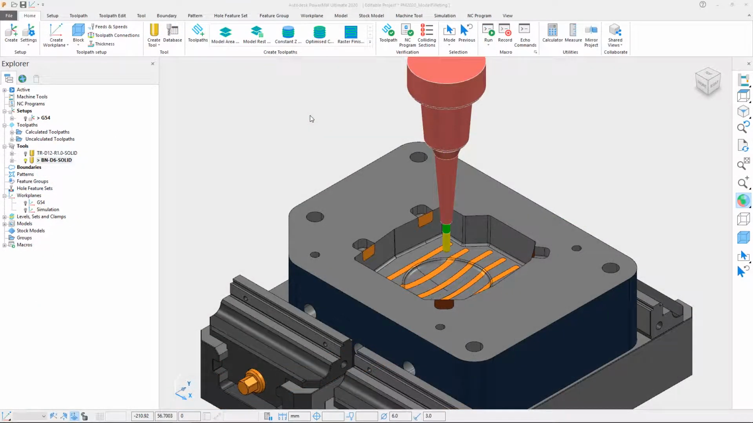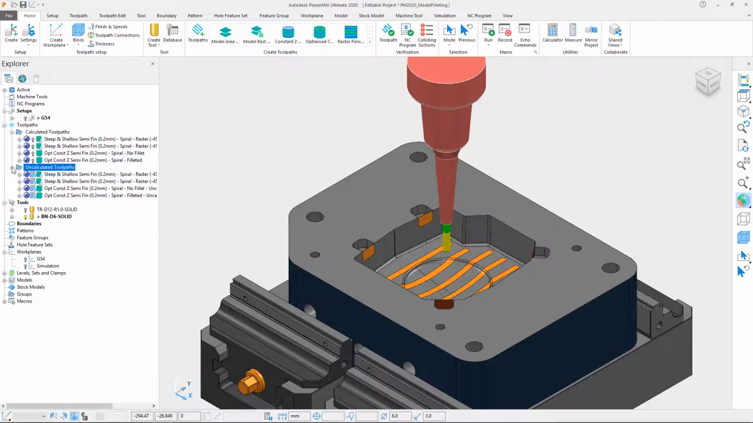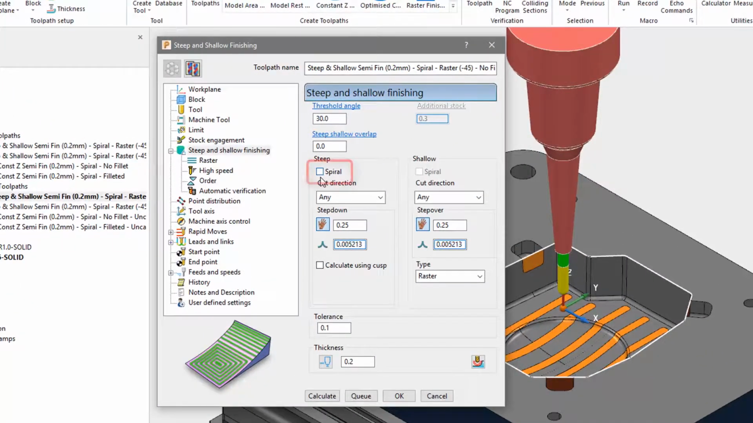In this example, we have a couple of toolpaths on this die, both calculated and uncalculated, where this can be seen. Let's look at the uncalculated steep and shallow toolpaths first. Activating and accessing the settings of the first toolpath, note that the spiral option is unchecked for the steep areas. Let's hit calculate and generate the toolpath.